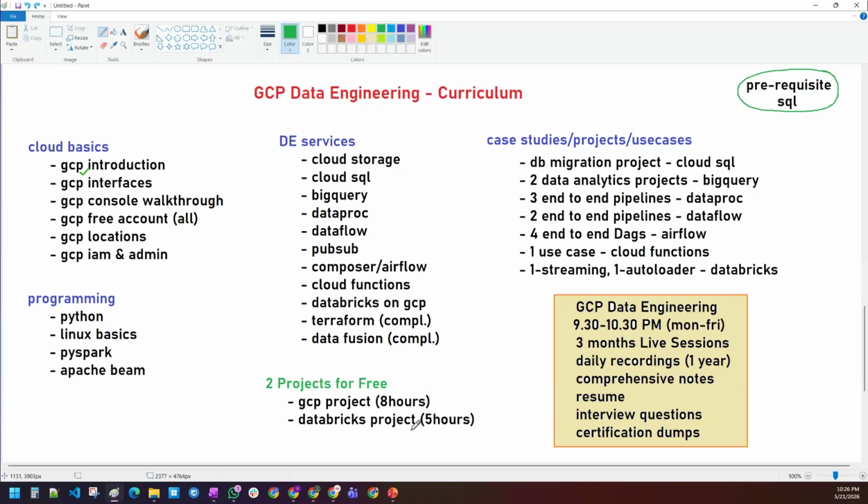And when it comes to the course details, guys, our course name you all know: GCP Data Engineering. Monday to Friday, 9:30 to 10:30. 3 months of live sessions will be there. Daily recordings, and the recordings will have a validity of 1 year.